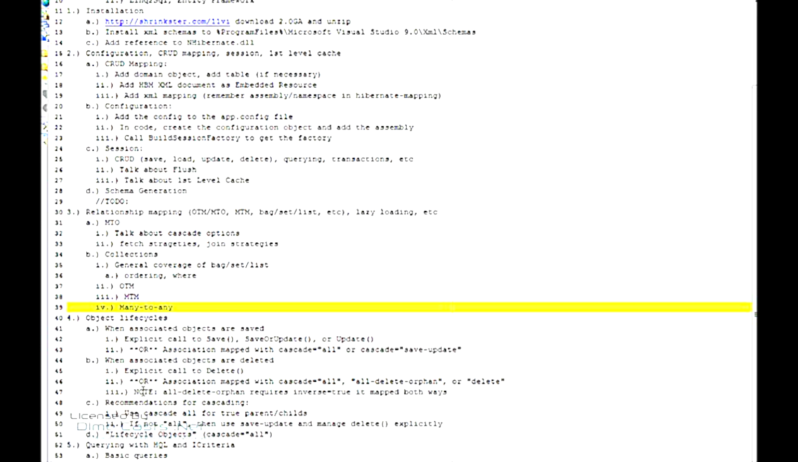Oh yeah, that's right. I knew there was something. In order for all-delete-orphan to work right, it requires inverse equals true. That's right, I actually ran into that. So in order for it to figure it out, if you don't have that, it won't necessarily. I have to brush up on the documentation a little bit on there. It gets kind of tricky, but basically the docs say, if you're going to do this, you need to do this also. You need to tell it what the other side of it is.